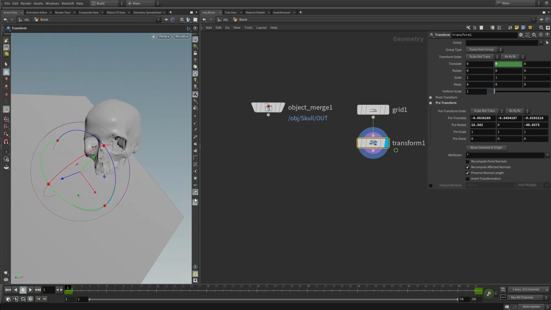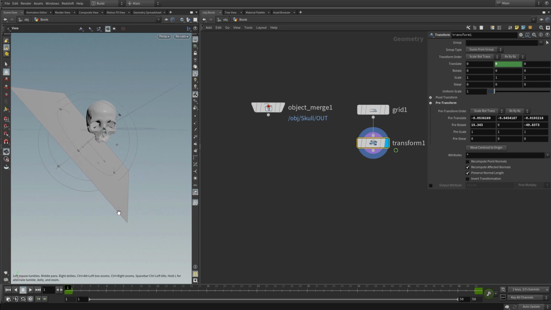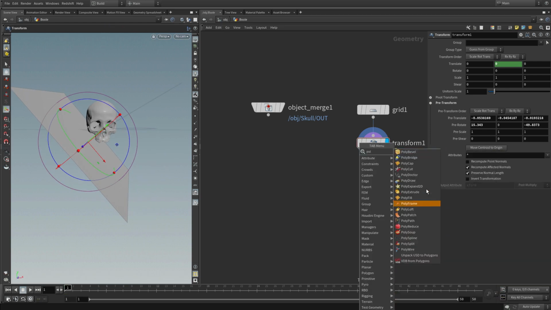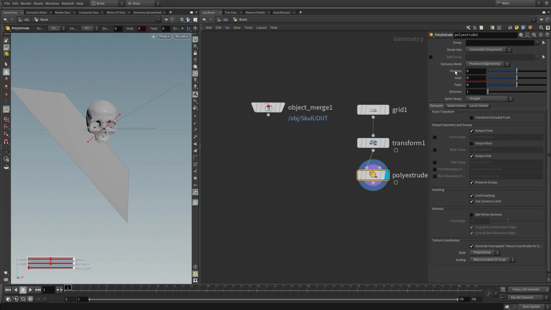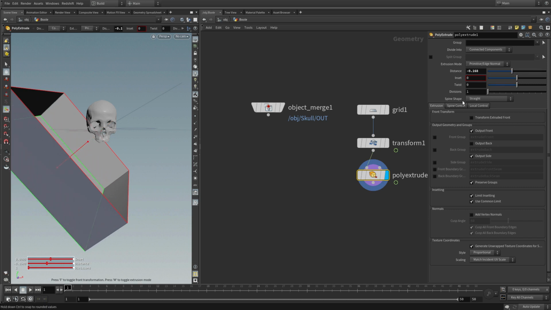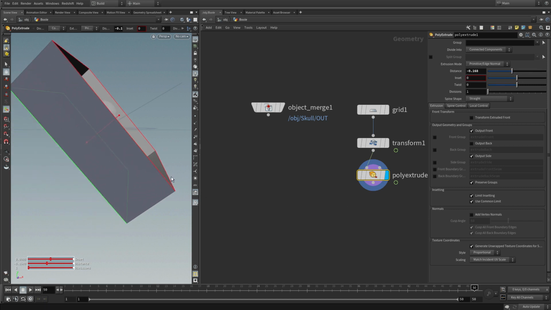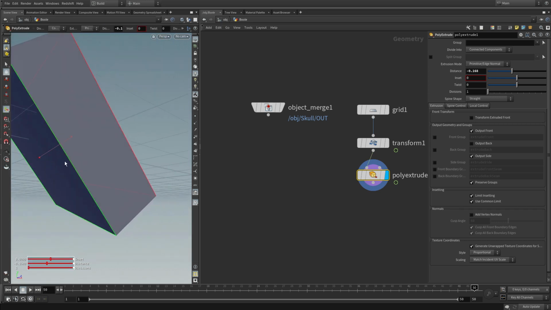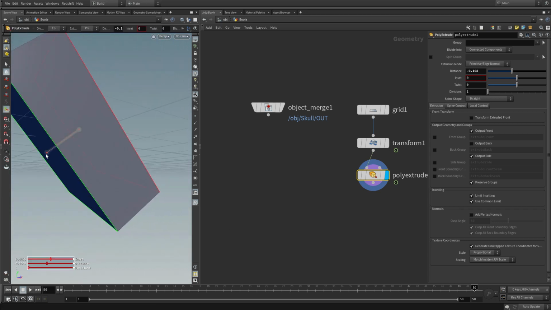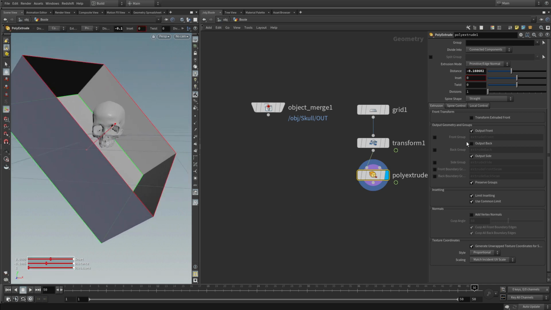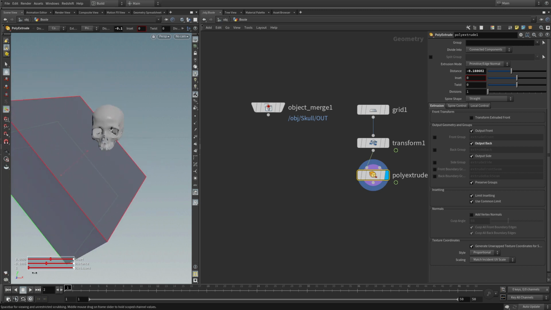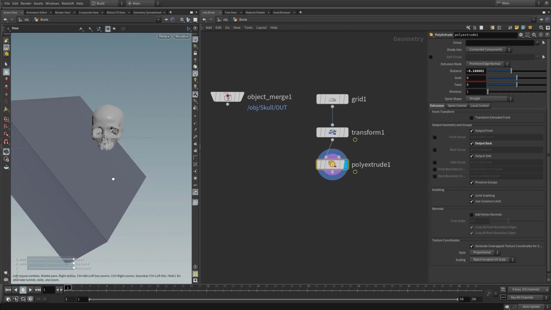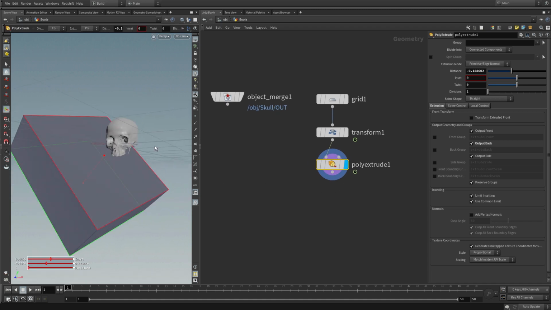To be able to do a boole, we need a volume or a closed 3D object, and we just have a grid. So lay down a poly extrude and append it to the transform. And now let's dial in a little distance here. If we go to the last frame, you exactly see how big this has to be to encompass the entire skull. Well, something like that. And let's turn on output back. And now we have a closed 3D object engulfing our skull. But this slightly blue color indicates that the polygons are reversed. So we are looking at the backside at the moment.